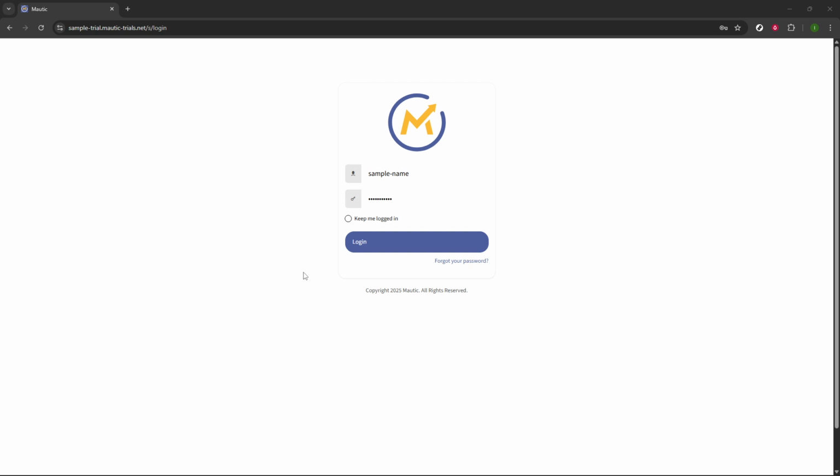A decision in Mautic is a branching point. It checks whether a contact did something you care about, then sends them down the yes or no path accordingly. This is essential for building responsive, personalized automations.